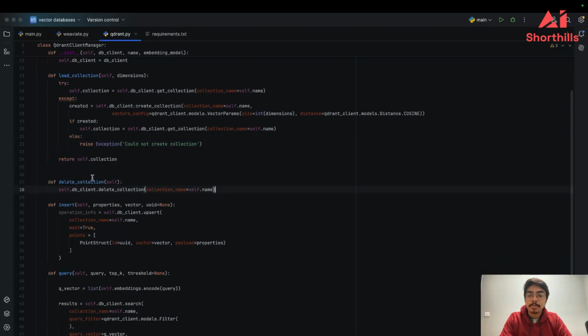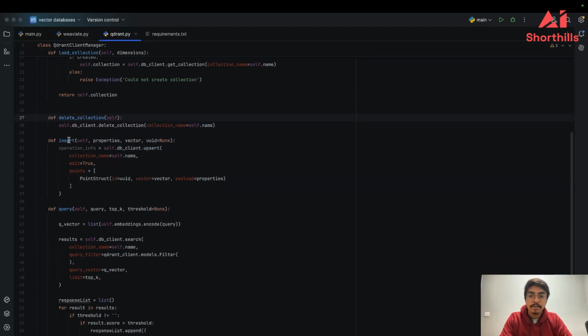The delete collection method is used for deleting the same collection. Then we have the insert method. We have the db_client.upsert method of Qdrant that is used for creating the embeddings. It requires the collection name, the ID or UUID, the vector as the encoded value, and the payload, again saved as metadata against each embedding.